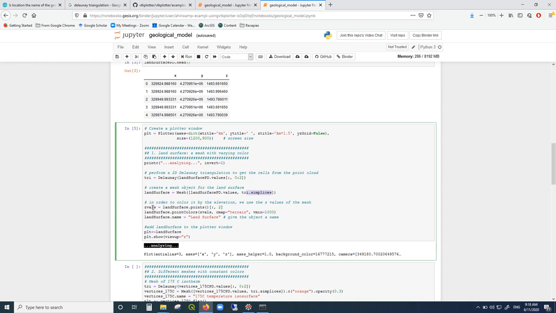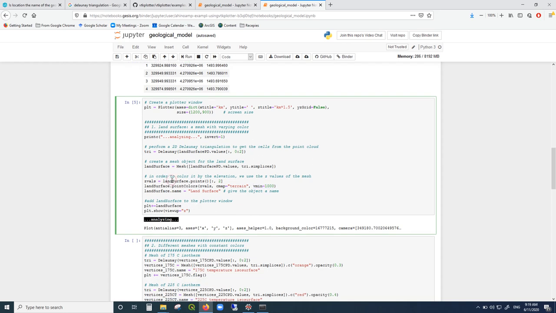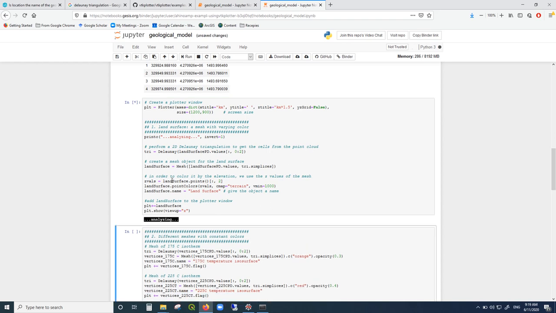Now we also want to give this land surface some colors, so we're going to use the point colors method, and we're going to give it the z values that we got from the land surface, and a CMap terrain because that's just perfect for our situation. And vmin tells it we want to use just the values from 1,000 up for the color map, so that we don't get the color blue inside of our model, which is part of the terrain color map. To run this, I'm going to click Shift Enter.